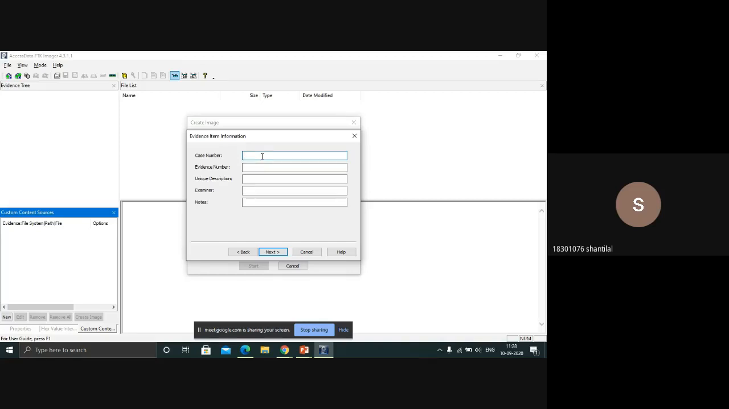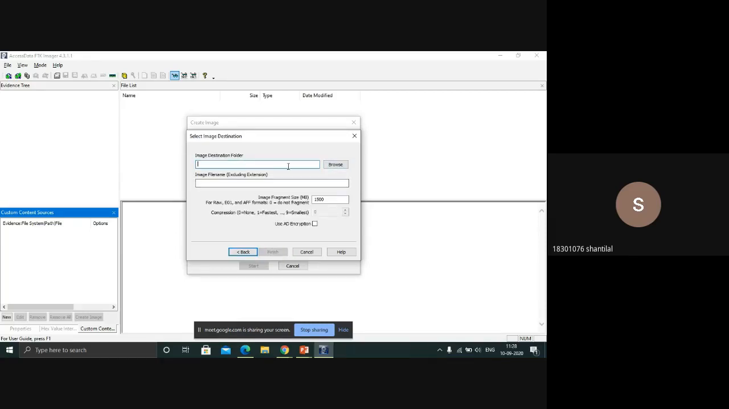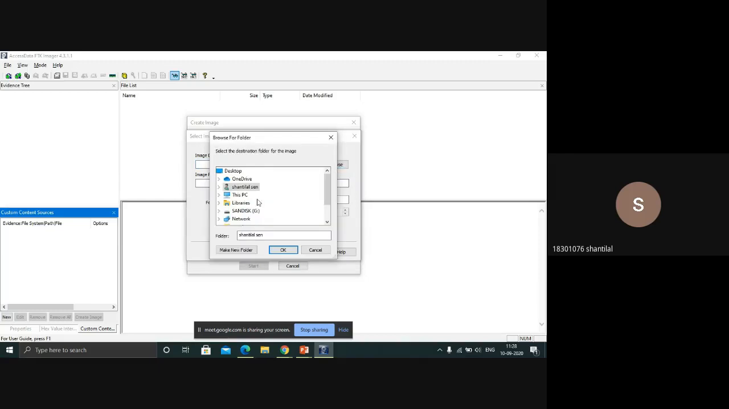So the case number, let's say we put case number as 1, evidence name, say case 1. Okay, then the unique description, say evidence. Then after that examiner xyz, and say note abc. After that we will click on Next, and here it will ask us to select the image destination folder. So we will simply save it in evidence, a folder that I've already created on my desktop, and we will just click on OK.